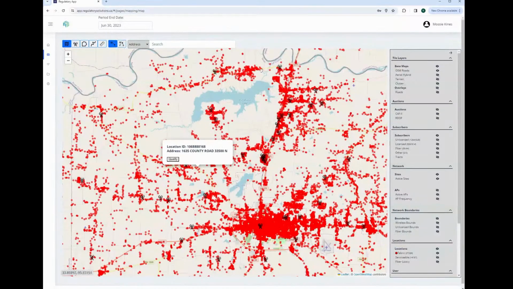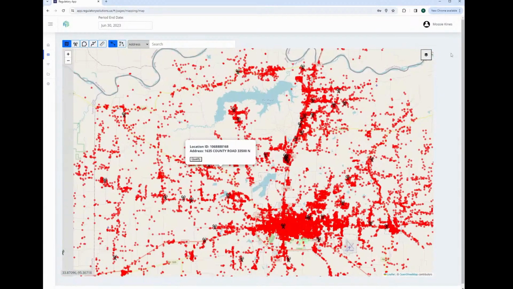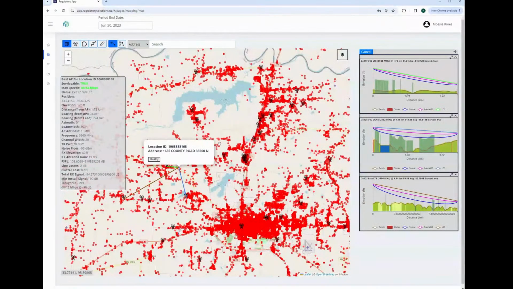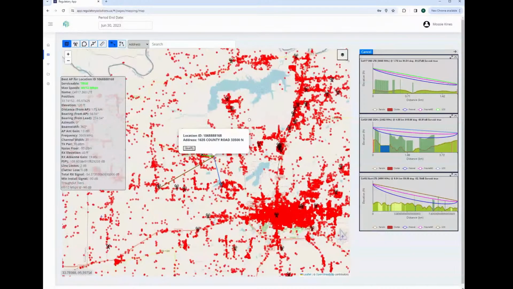So I'm going to turn off the layer control just so we have some more room to work with here. And then let's hit qualify. It does take a second because we are actually going out and rerunning each one of these profiles. We don't store these. We do actually rerun them every time you click on one. And this one, we got fortunate because there's actually three sites that do qualify, or three APs that do qualify to this location. Let's go ahead and turn off this so we can see what that looks like.